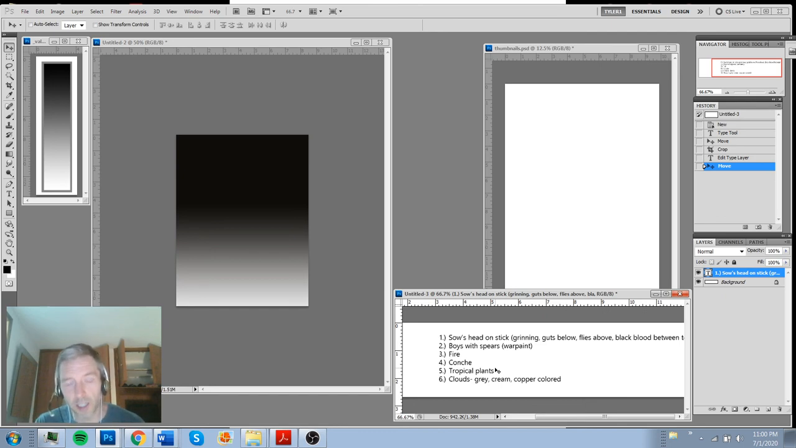There's a shell or a conch, which they use to blow like a trumpet to summon the boys to meetings. There's tropical plants, obviously, because it's on a tropical island. And then clouds, gray, cream, copper colored. I just listed that because that was something I saw in one of the scenes, and I thought that was kind of cool. So we've got, we'll say five. The first five elements are really the most important to play with, I think, to convey some of the major visual elements from the story.